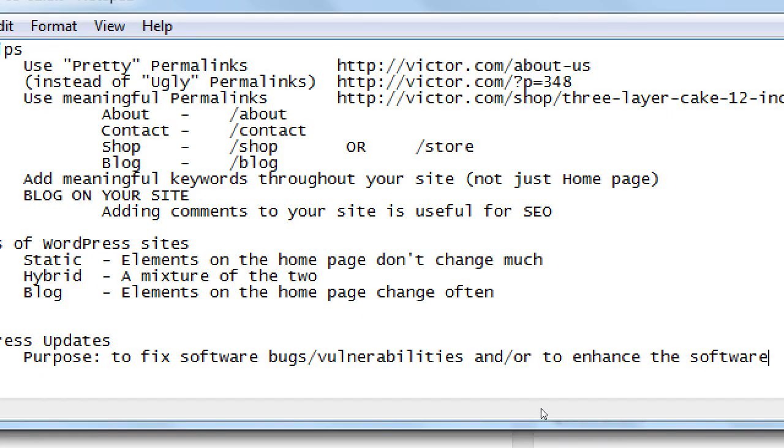And so that sounds great, then that means I want to update as soon as possible, right? That might be a trick question. If you're a beginner, you might think, yes, I want to update my software, I want to fix these bugs, I want to get the new features. But there could be problems that are caused by doing updates.